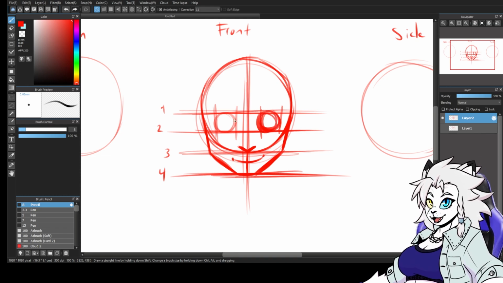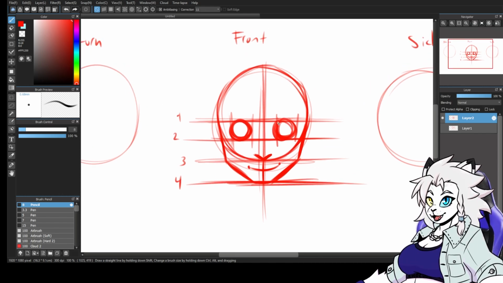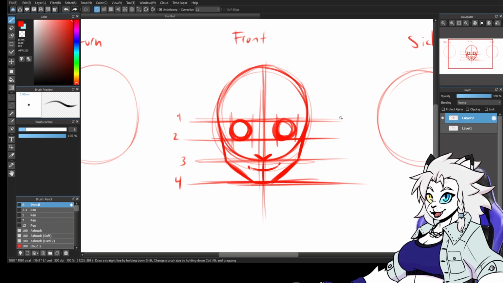But for this example, we don't really care. And yeah, he's looking a little freaky and a little scary, but that's okay. Again, it's meant to be like a skeleton. This is your foundation, this is your base, this is your starting point. And then from line 1 to line 3 is where your ears are.